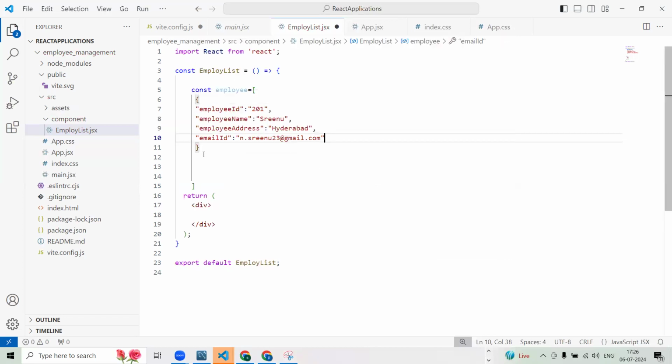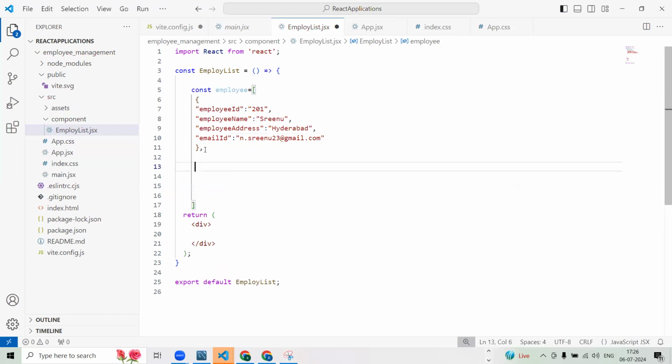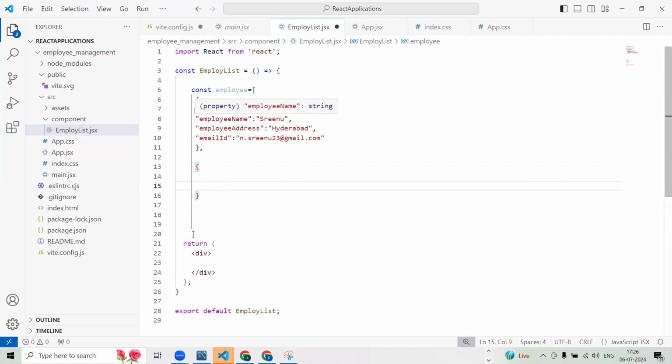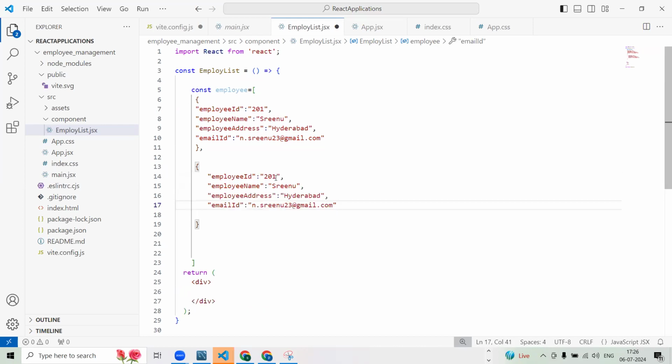If you want to create one more employee, then add a comma, and again open braces and close braces, right? And this is the code you can copy, guys. You can copy this code and change the data here. People can check what I should do.